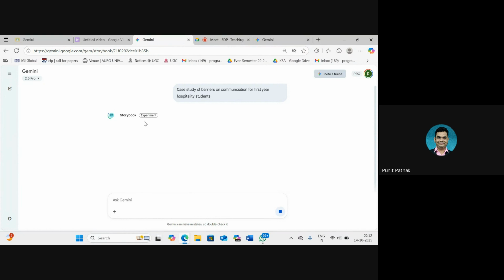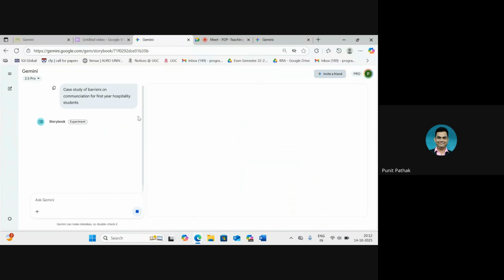Usually it doesn't take this long. Seems today, maybe because I am parallelly sharing my screen also, the bandwidth is being shared among 2 resources. So maybe that's the reason why it is taking this long. Anyway, if this doesn't work, I'll show you what the final. Oh, there we go. Thankfully, it has started.